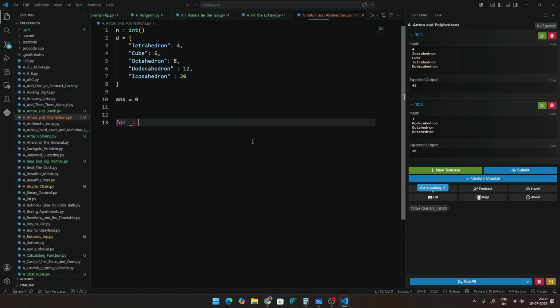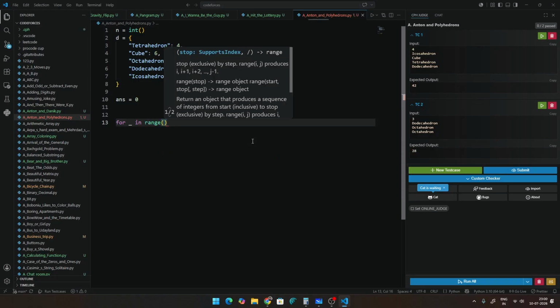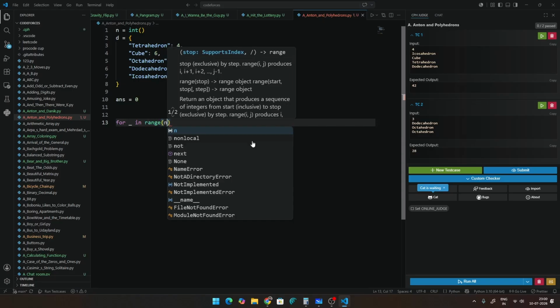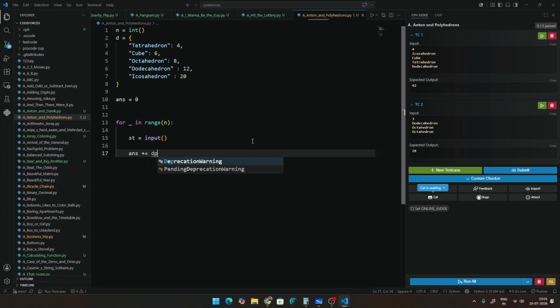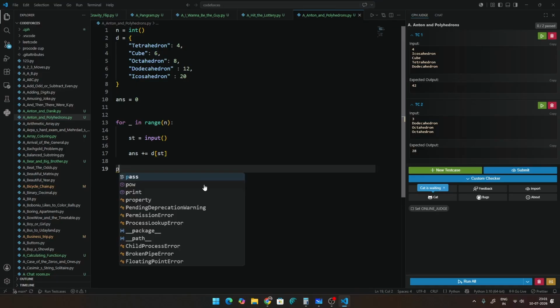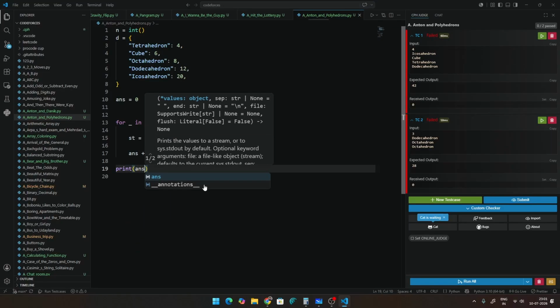So for every item in range of n, I'm going to take input, let's take that as a string. And then let's do answer plus equals d of st. It'll give you the number of faces, and then we'll add that to the answer. Finally, once that's done, let's print the answer itself.